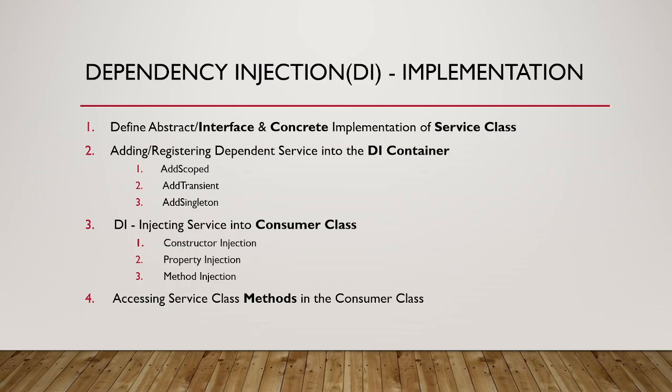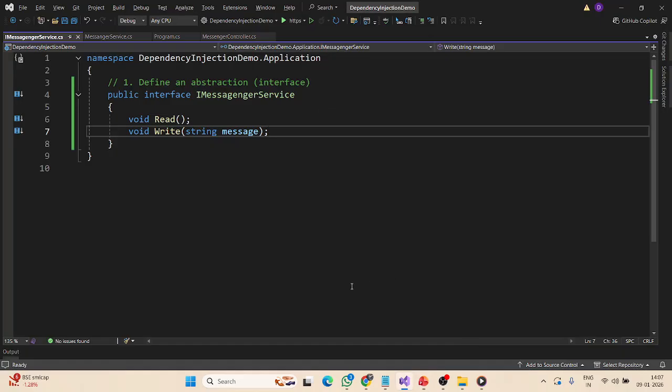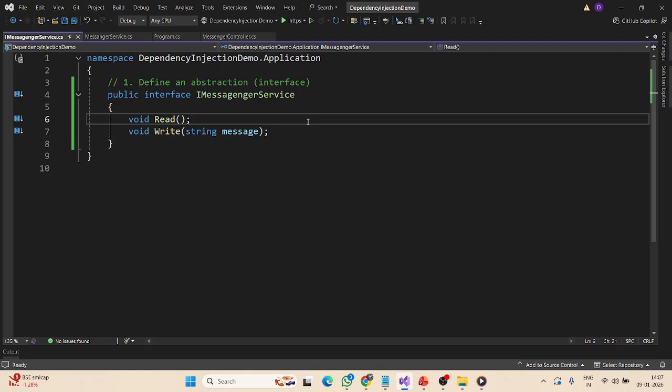Now we will see how we can implement the dependency injection in Visual Studio with C# as the programming language. Here you can see I have the interface which I first have to define. We'll go step by step.